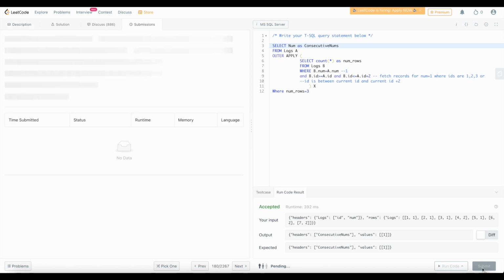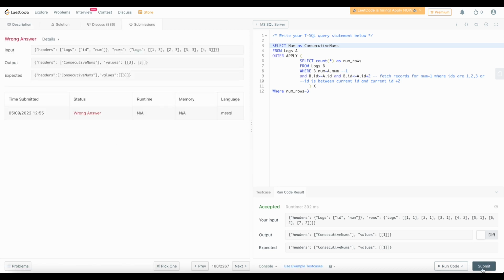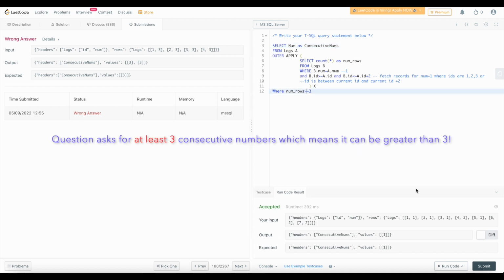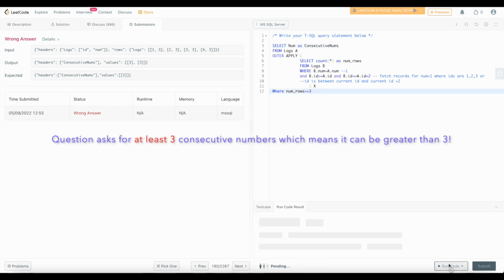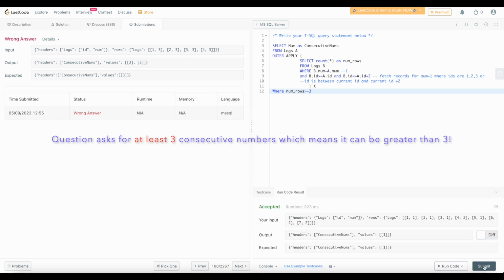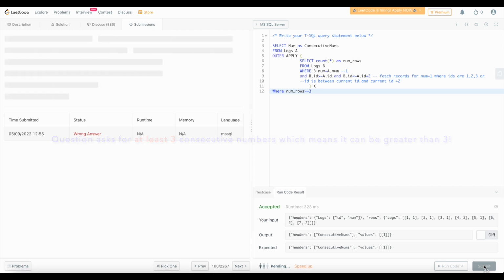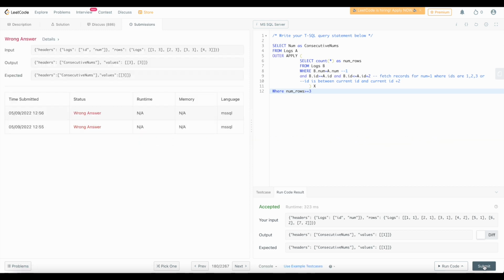Let's try submitting it. We can see here that the query fails one particular test case, which is 4 consecutive 3s. Does changing the condition to greater than or equal to 3 in the where clause help this case? Let's see. No, looks like it doesn't, because we are still getting 2 outputs instead of 1.